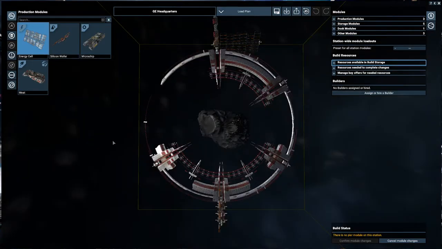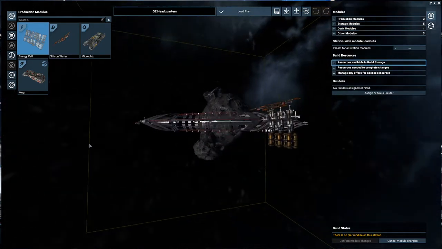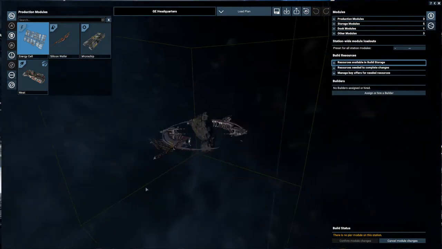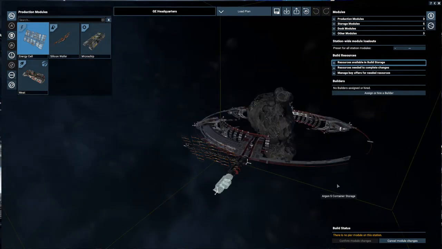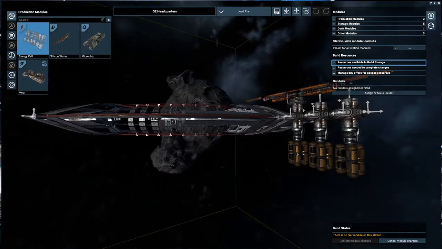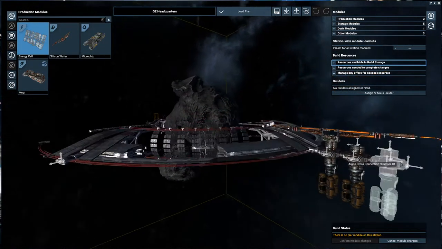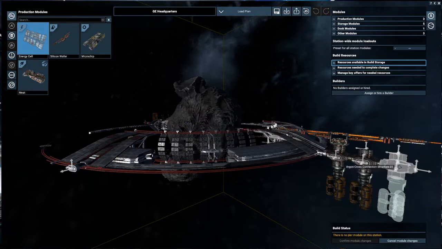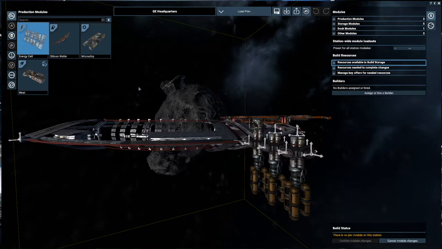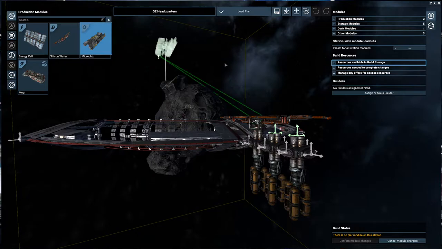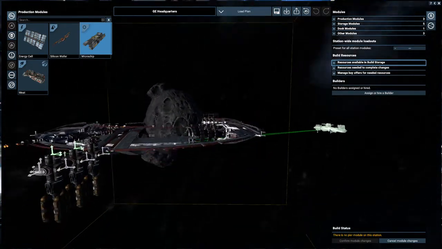And you can see once this loads in, there we go, you can see that our construction here has finished. We built an extra container storage over here, and we built two solid storage over here and expanded this out a little ways. But now we need to take a look at microchip production and where we can put this.